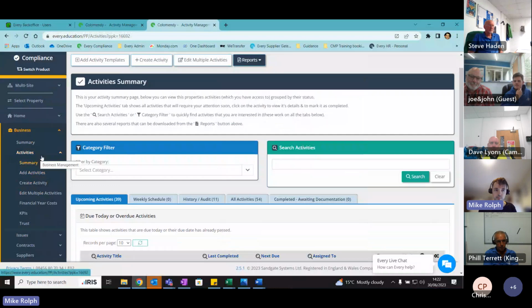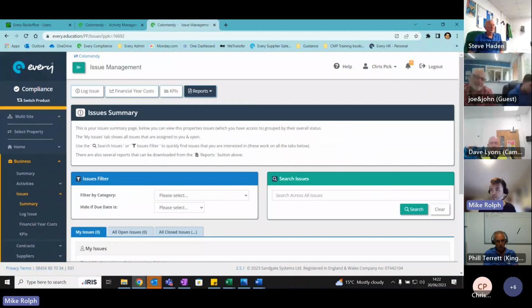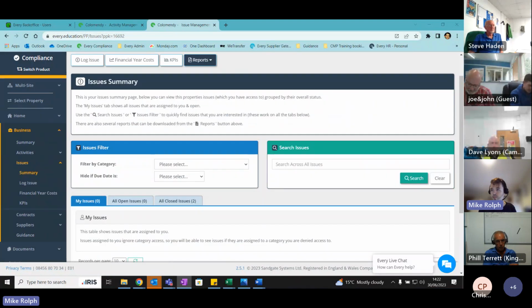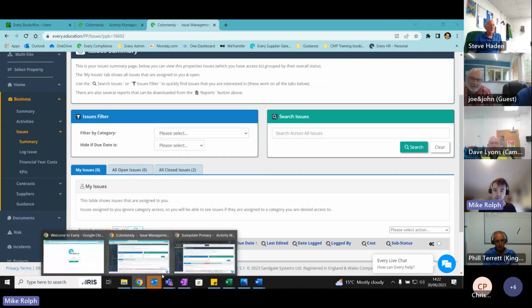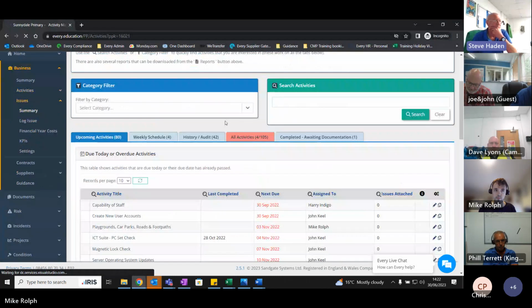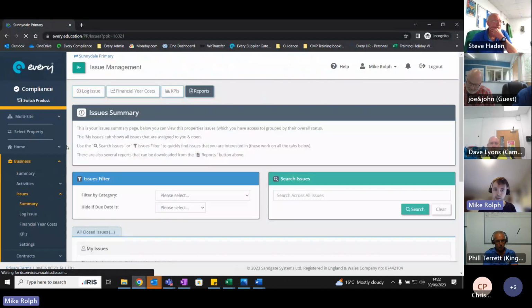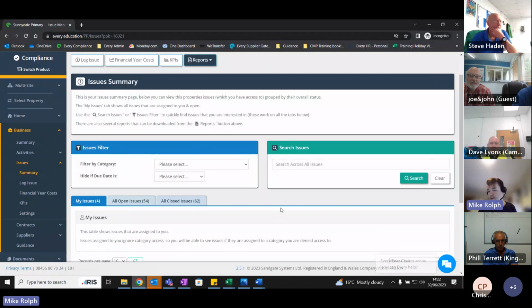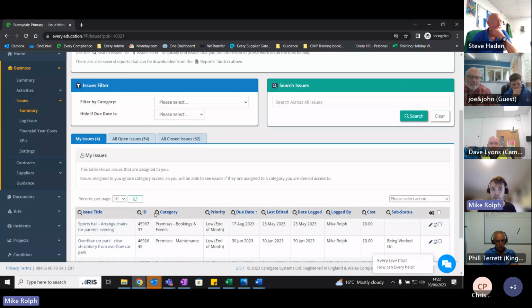Okay, so moving on then to issues, which is your reactive maintenance as opposed to your planned maintenance. And again, I will just go into my system because I do have some stuff on there. I know you've got a couple there, but mine's a little bit more populated. So we'll just go into mine. As you can see, I do have my settings area. Don't worry about that. That's just because I'm a super admin user or an admin user. So I've got my settings, but yours works in exactly the same way.